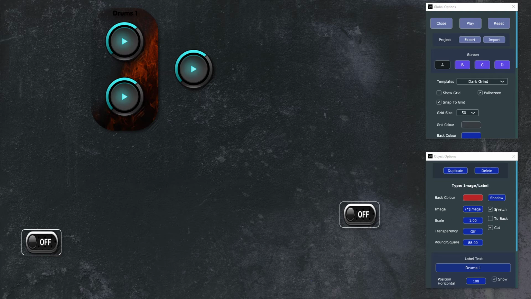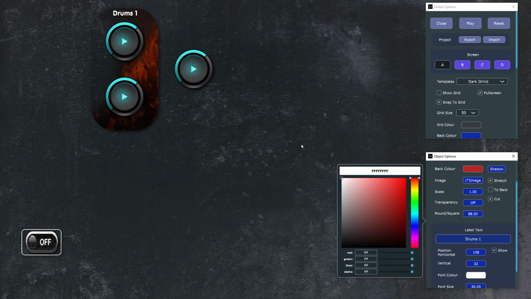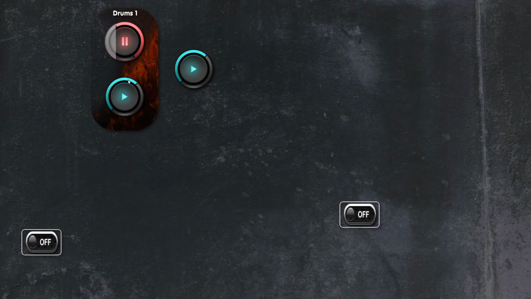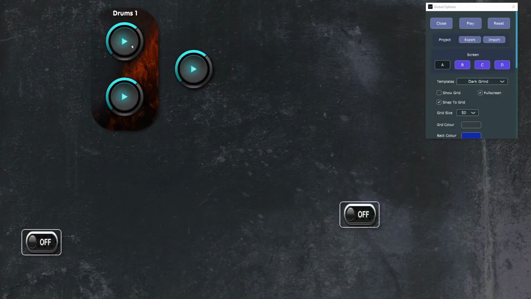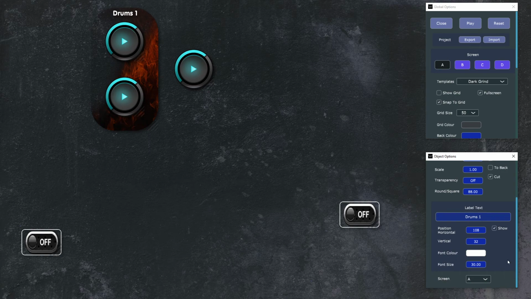And I'm going to remove the label. No need for the label anymore. Or maybe I just put the label in white. Yeah, it looks nice too. So let's play that. There you go. And I can go screen B and screen A. So you can create some very complex interface just by yourself. Everything else is pretty much self-explanatory. The label, the positioning, and everything else.